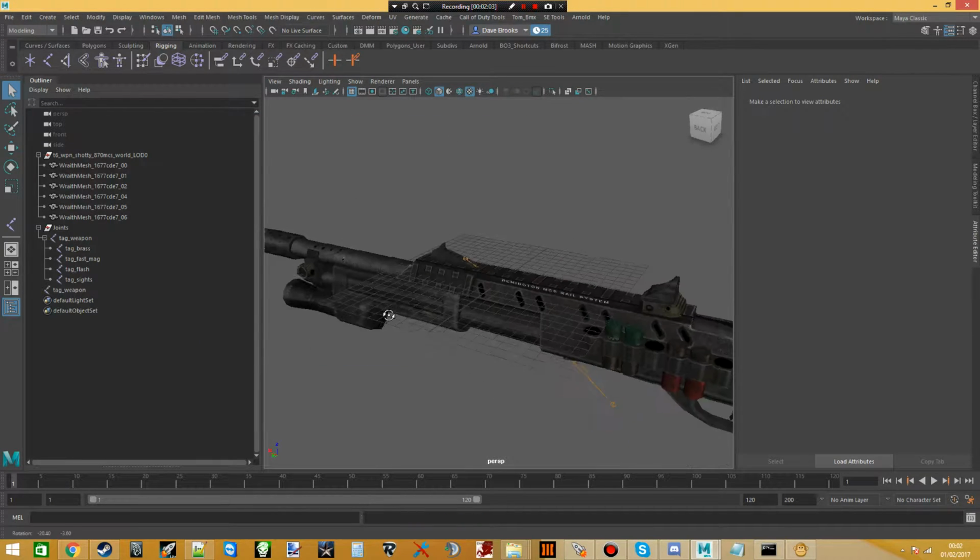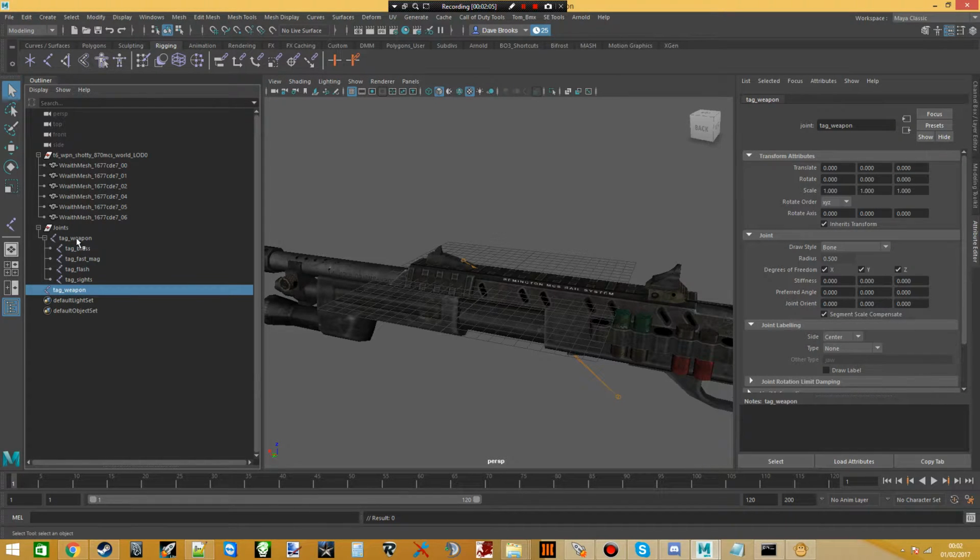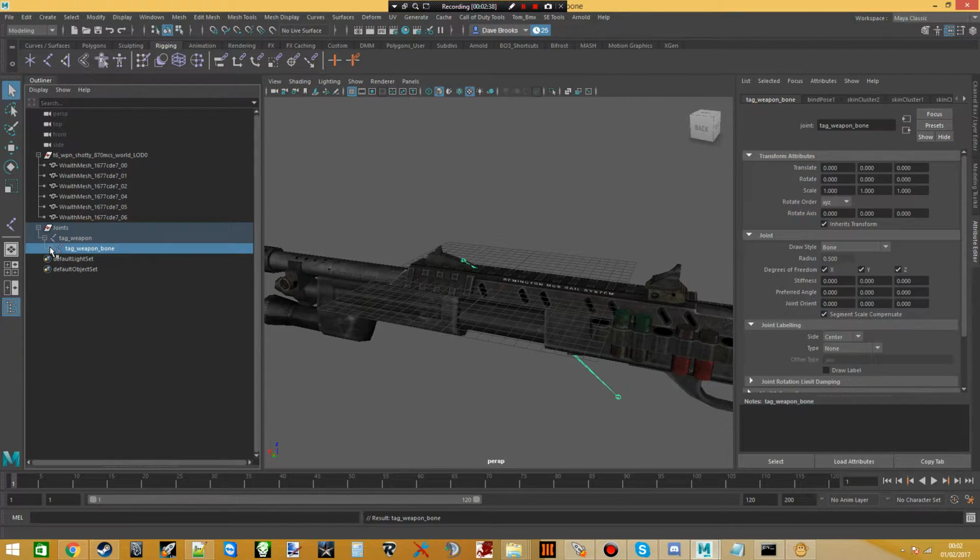Okay, so we've got our gun in the right place and we created our new tag weapon. Now we're going to rename this, because you cannot have two of the same tag. So I'll just call it tag weapon boom. Job done, no problem. Now you want to middle mouse click on tag weapon and drag it up to joints, which puts it in the joints group. Then click on tag weapon bone, or whatever you call it, middle mouse click that and drag it onto tag weapon. Tag weapon is like the defining point, so this needs to be in the right place.